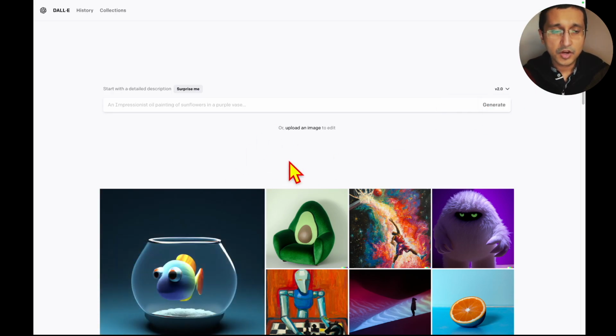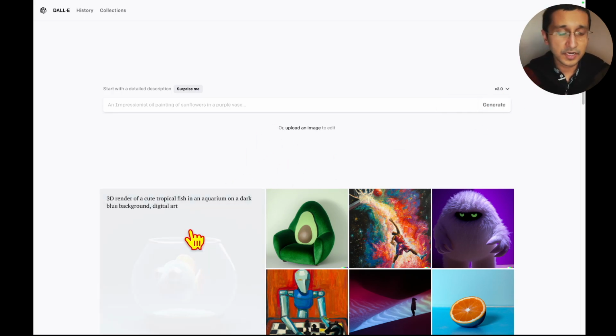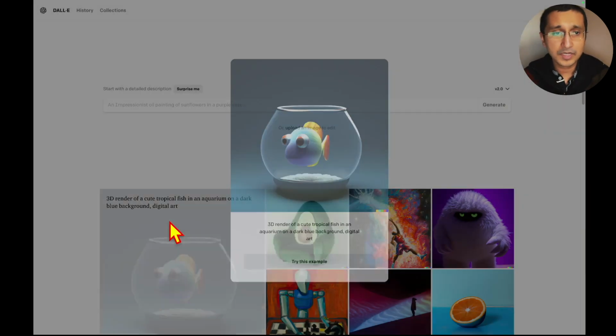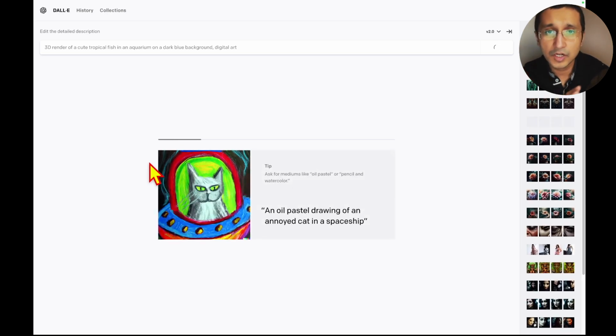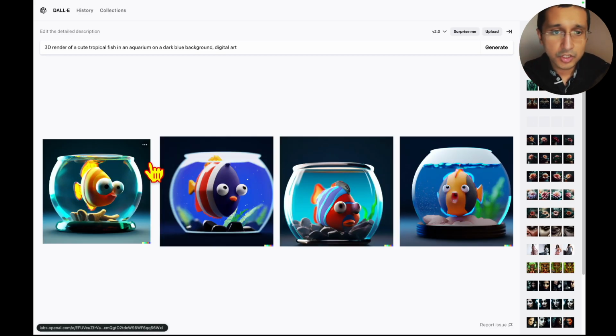I'm going to take directly the one that we have over here, which is a 3D render of a cute tropical fish in an aquarium on a dark blue background, digital art. It's openly available, the prompt. So I'm going to take that same prompt and try that example with the regular DALL-E version 2. Then we're also going to see how it works with the new version 2 experimental.